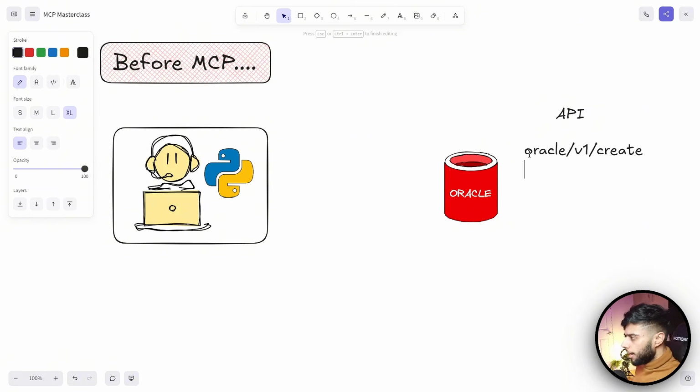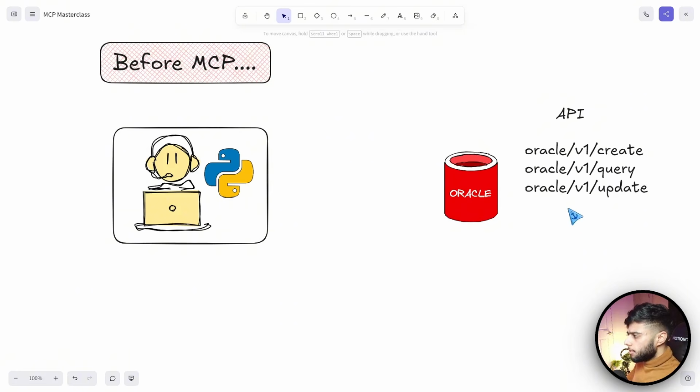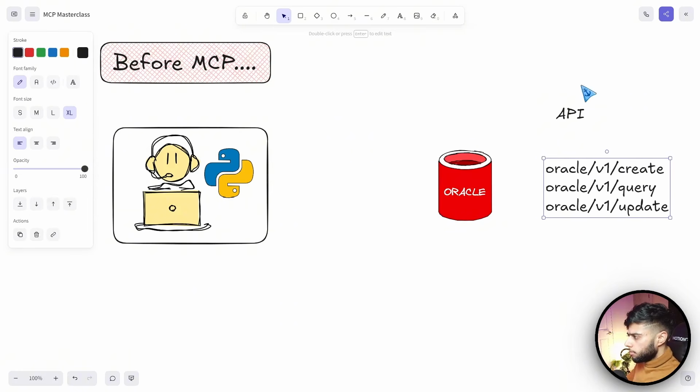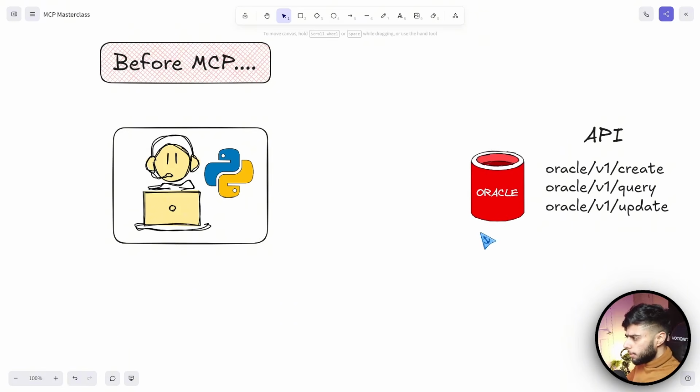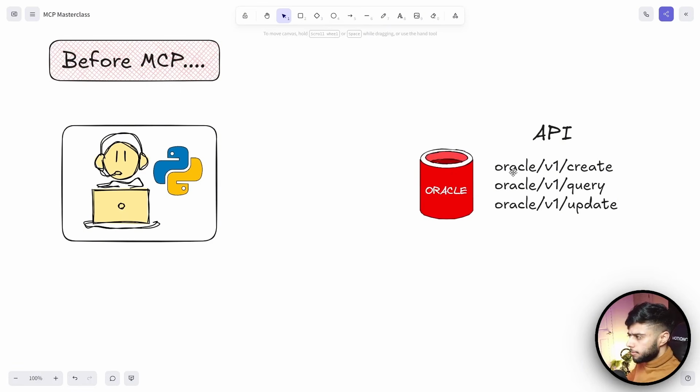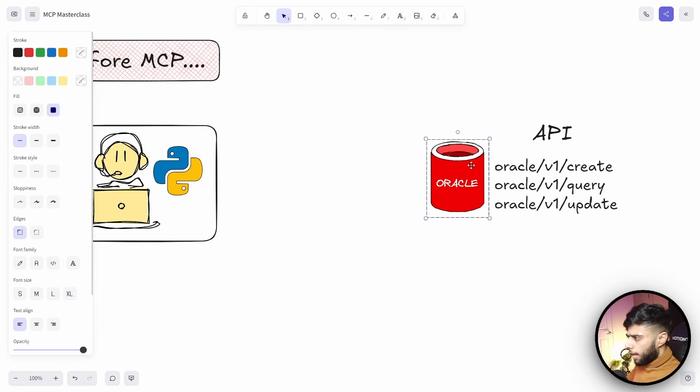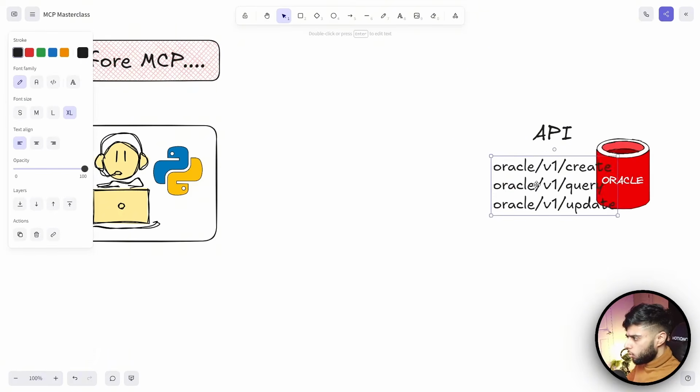Okay, Oracle v1 create, and then they have one endpoint, let's say Oracle v1 query. And then they have Oracle v1, and then they will have, let's say, a kind of delete or anything. Okay, let's say update. So these are some of the endpoints which are connected with this particular database. Makes sense. So that whenever you want to talk to this database, you will be calling these APIs. Makes sense. Okay. So you are actually calling these APIs in order to talk to this database.